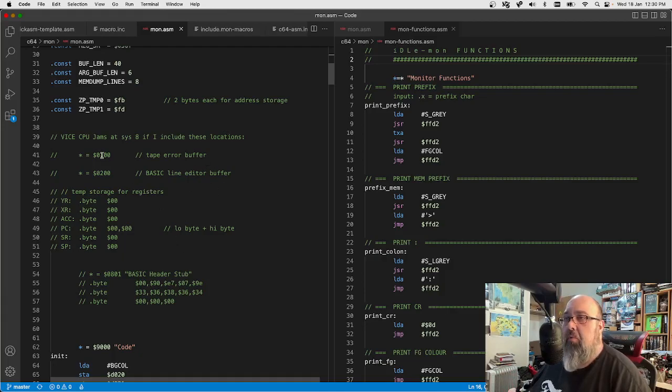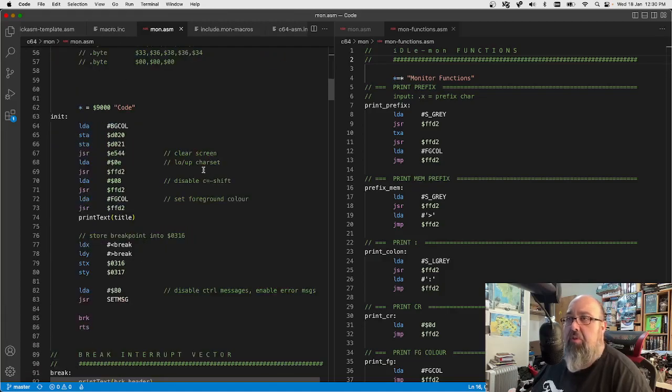I tried playing with storing stuff in page 1, page 2, so that I could store things like temporary storage for my registers and things like that. But for some reason, Vice had a CPU jam. I don't know why, so I guess I'll figure that out one day.